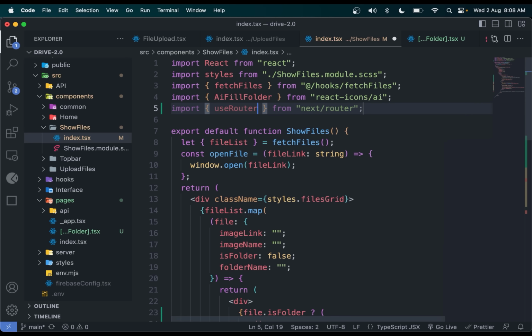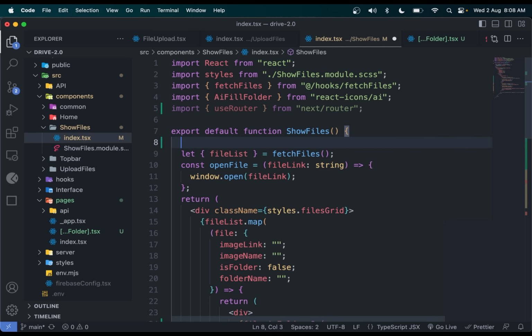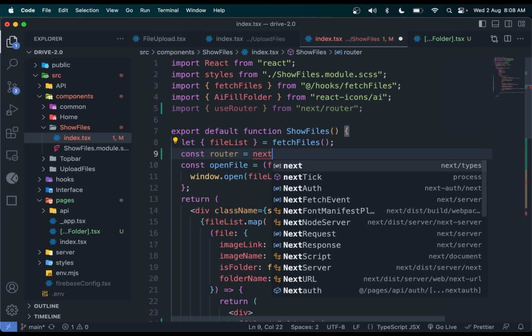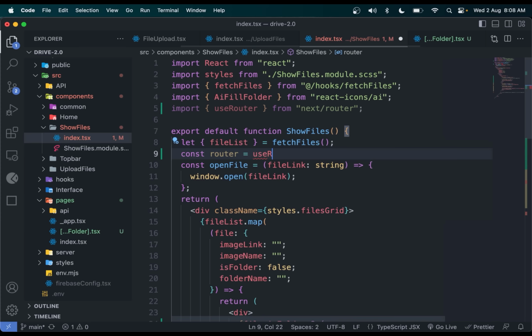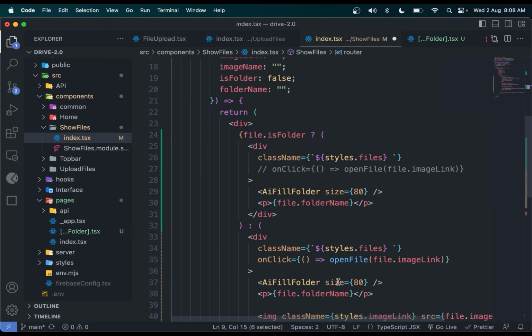Okay, it is useRouter. Yes, correct, from next/router. Let me create its instance. So const router equals useRouter. See, it's a bit similar to what we have in React.